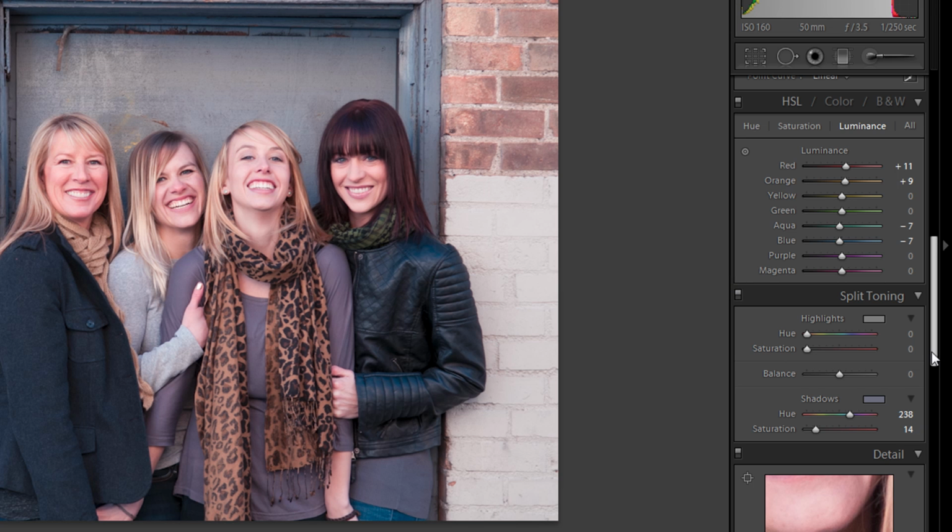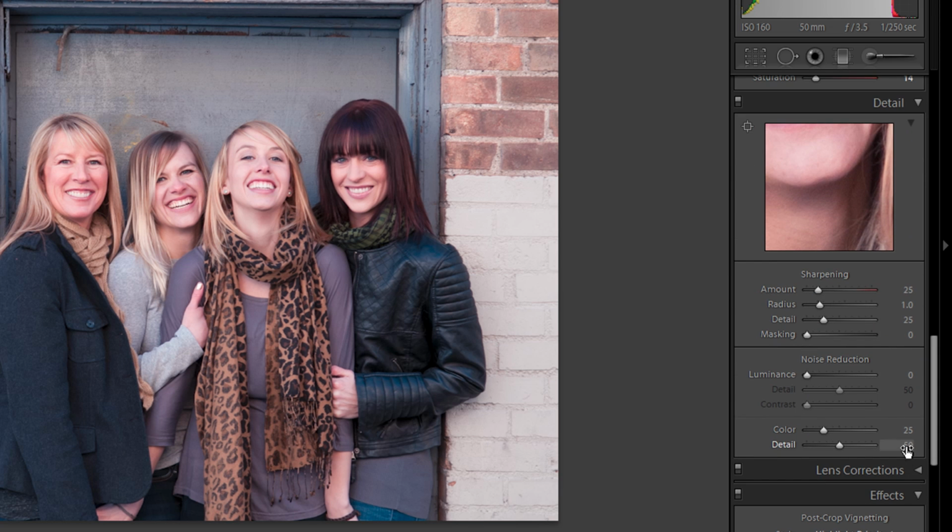Now we'll go down to our sharpening, and whenever we edit an image, sharpening should be the last thing that you do. If there's one thing you can take from this entire video, it's that you should never sharpen things first.